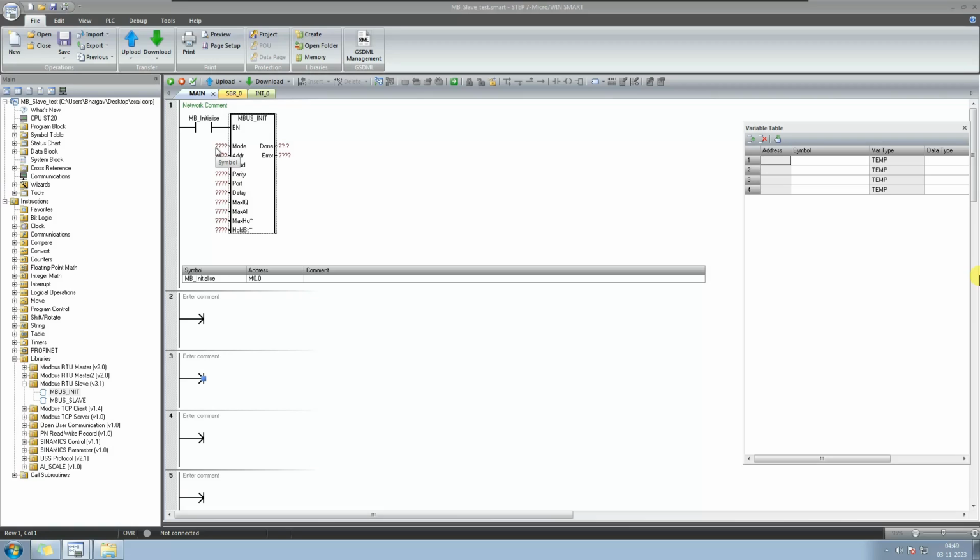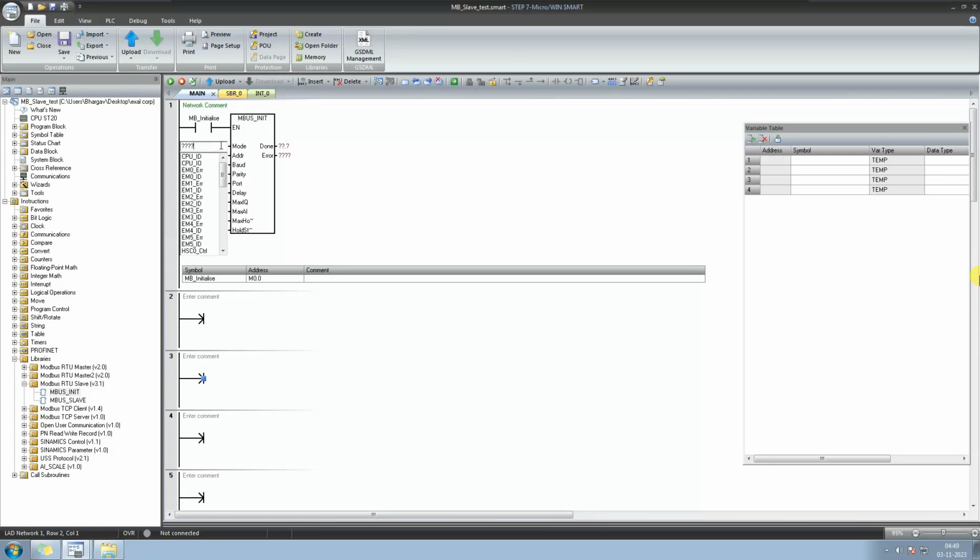Let us first understand all these parameters. In mode, set 1 for Modbus and 0 for PPI communication. Here it will be 1. Address is the slave address of this device. Here I will set it to 3, but you can set it as per requirement.